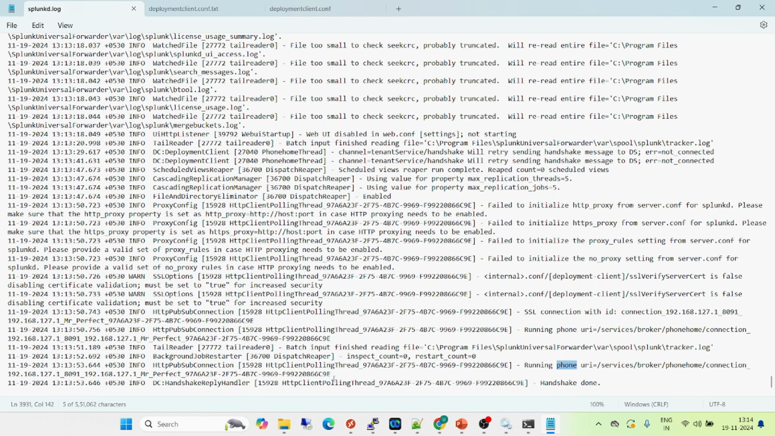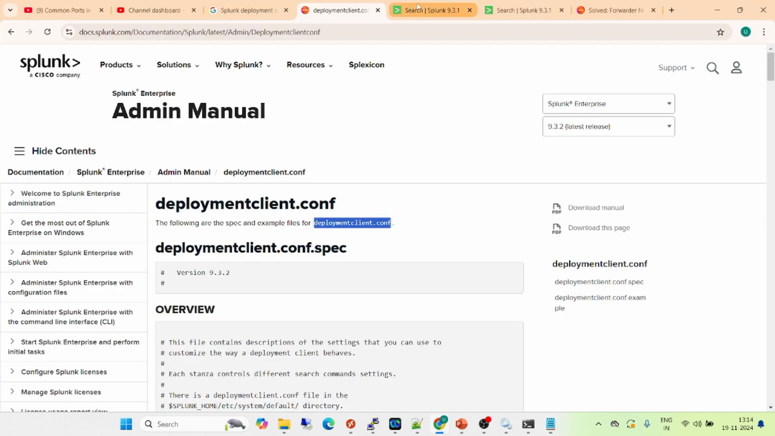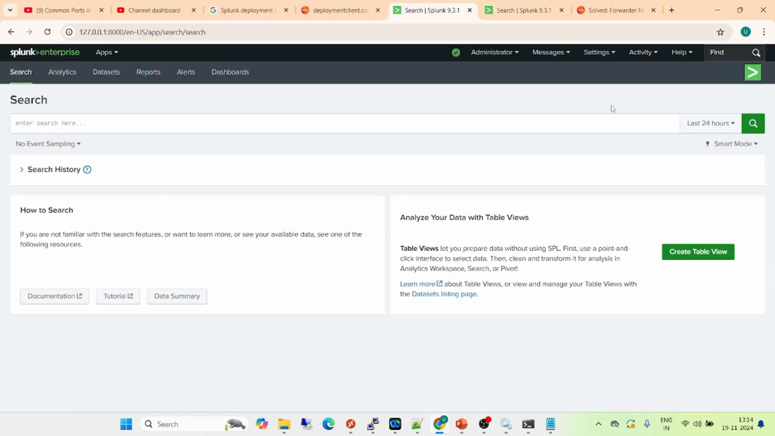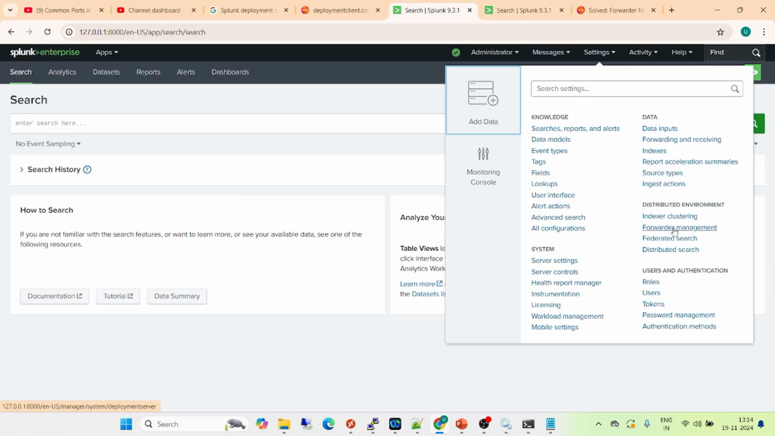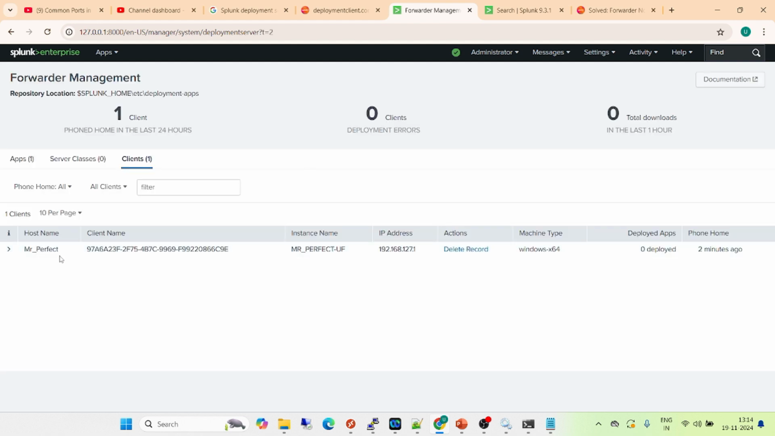Now we should be able to see that in one of our clients. How would you check it? You go again to Settings, Forwarder Management, and we are able to see under Clients one client, and we can see the name. It was just 2 minutes before, like we just created that file and restarted the service, and it is there. And the instance name, this is important guys. The instance name I have given is UF with my PC name because I just wanted to recognize that particular name as UF and SE.